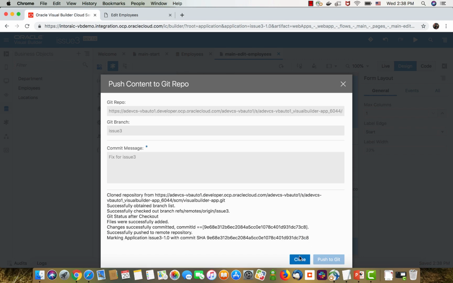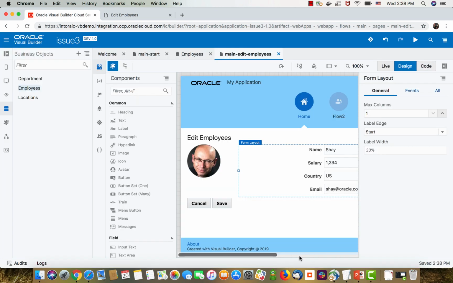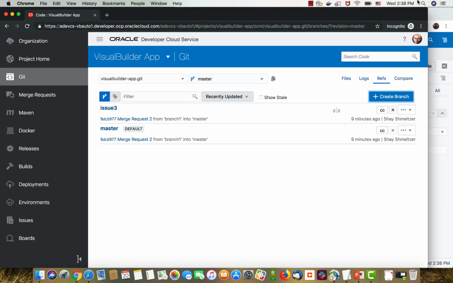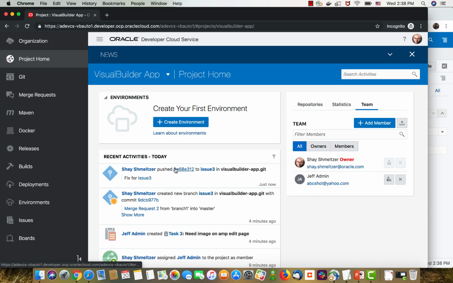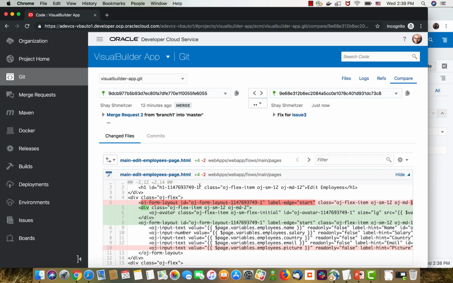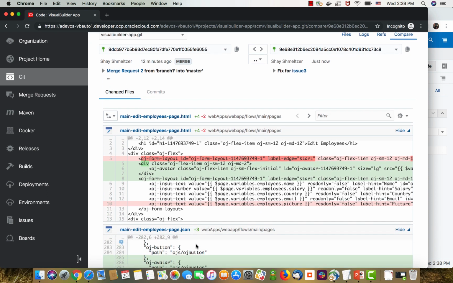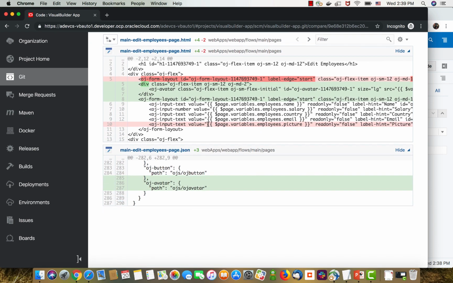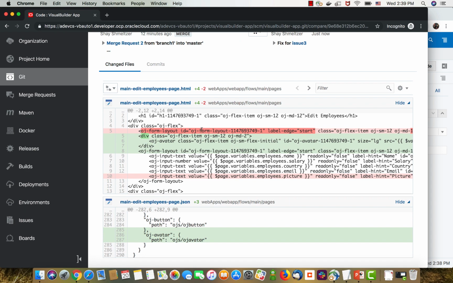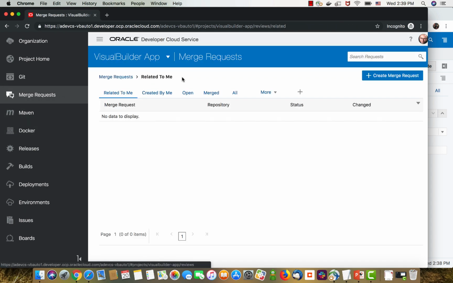Now, before we actually go and have this in our production application, we might want to go through a process of people reviewing the code changes. So I'm going to switch again as Shai the developer. If I go to my project home right now, you can see the transaction I just did into the Git repository. In fact, if you click on it, you'll be able to see exactly the lines of code that I added, the line of code that I changed or removed. Okay? And I want people to review the code changes I did.